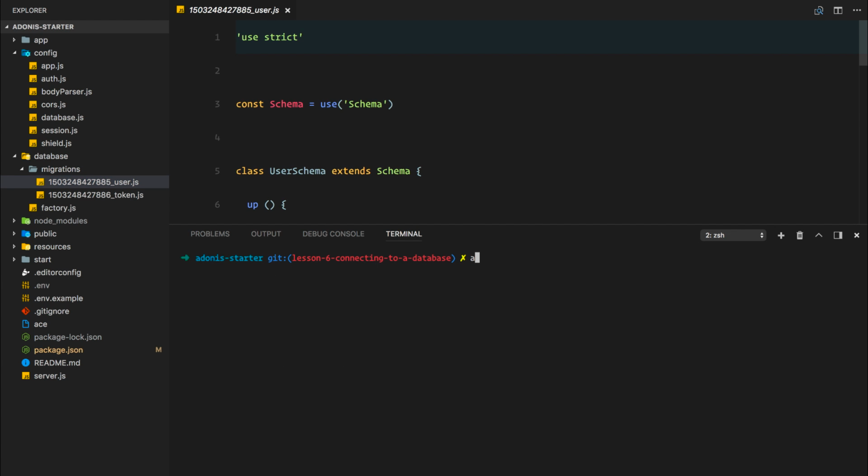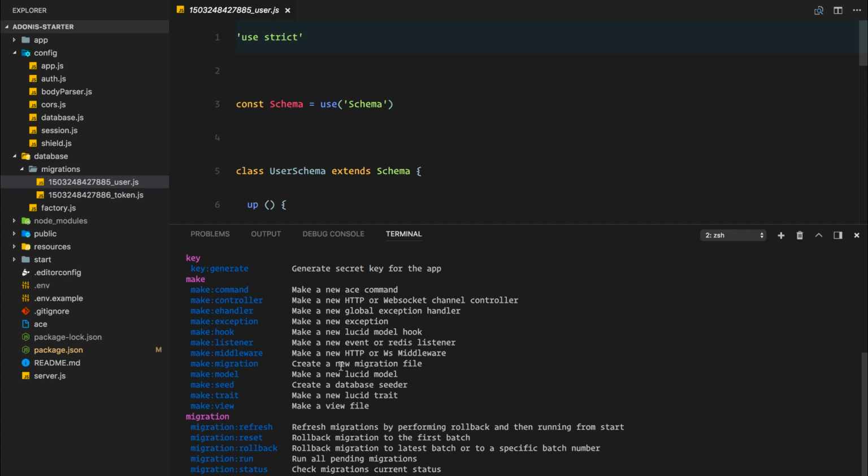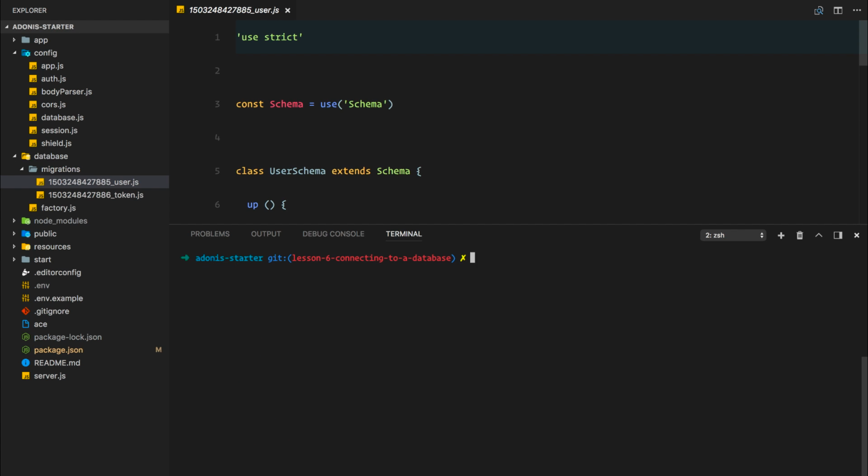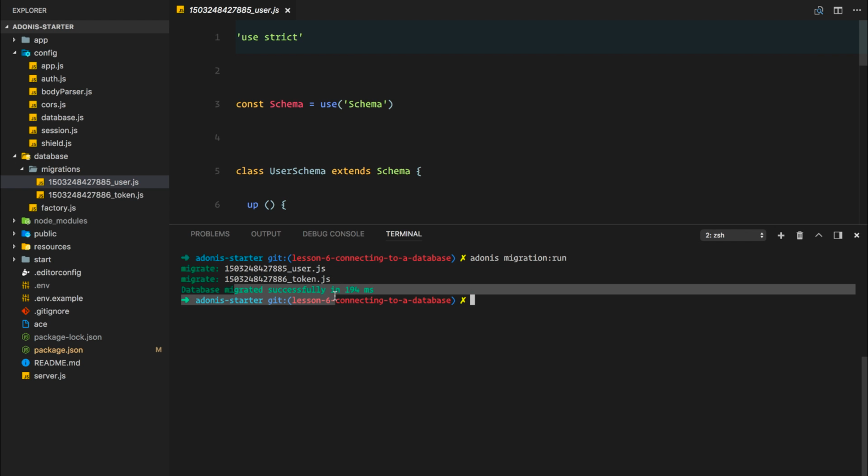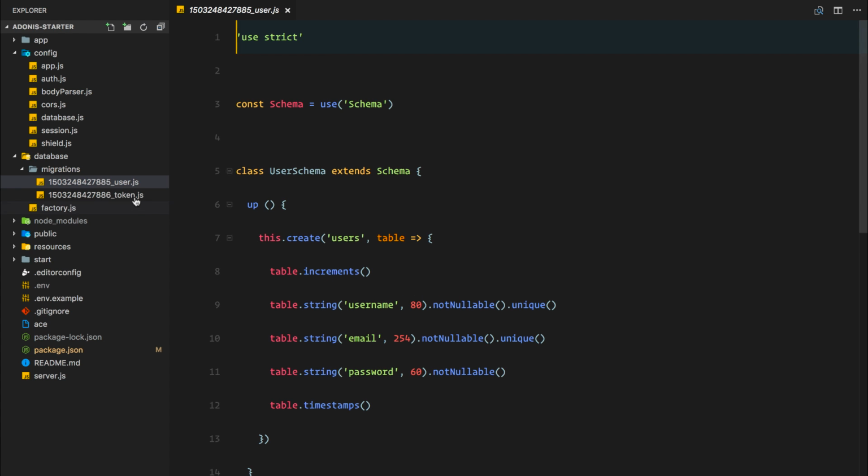If you run adonis help, right here we have a command called migration:run, and this is going to run all pending migrations. So I'm going to run adonis migration:run, and right here we have migrate user, migrate token, and we have database migrated successfully, which means it was able to communicate to our database, and it was able to create database tables and database columns with respect to the specification that we gave in our migration files.